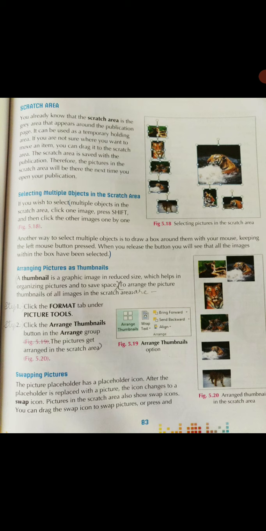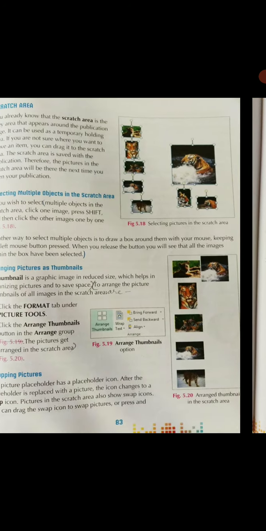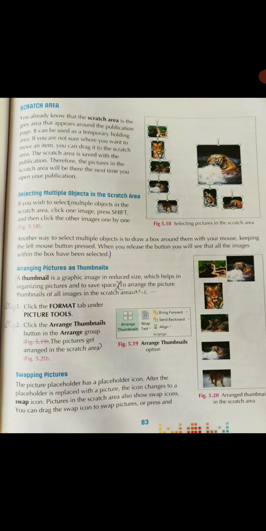Whenever you are opening Publisher and you come across this scratch area, you will find that whenever it is the time of insertion of a picture, you will find a gray border or a gray area. That is known as your scratch area. Clear students? This much is clear to you about the scratch area?